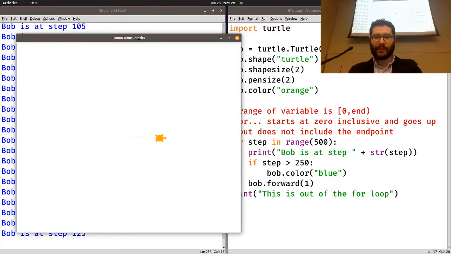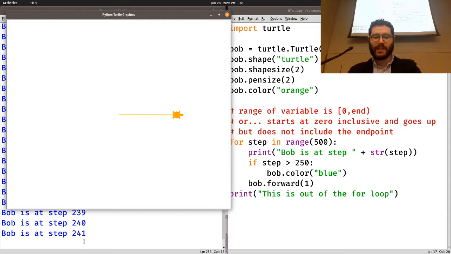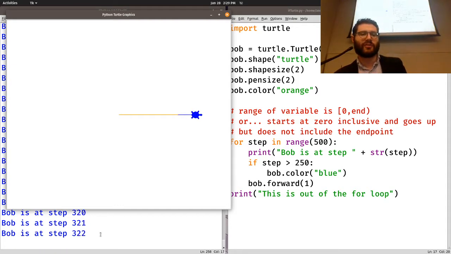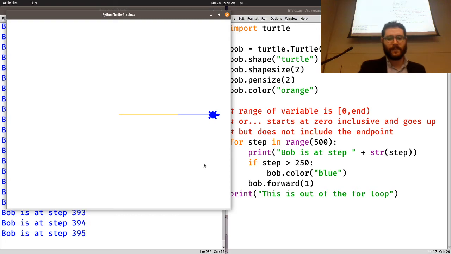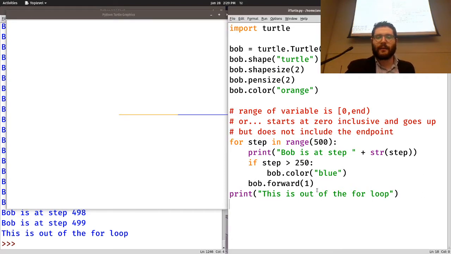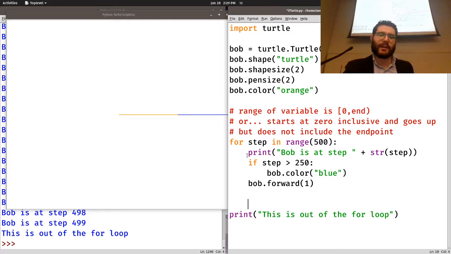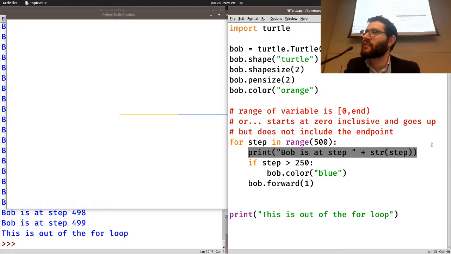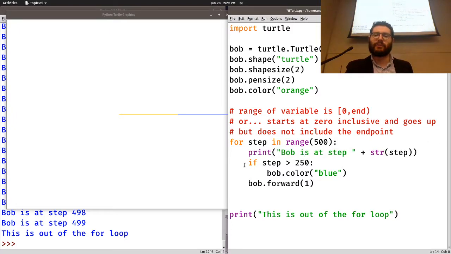Okay. So now, watch what happens. Once we get to step 250, he turns blue and starts drawing blue. So let's go ahead and read this. How does this work? So first off, step is currently 0. We print out the step that we're currently at, and then we ask ourselves with this if statement, if step is greater than 250, change the color to blue. And it does that every time. And then we move forward one space.